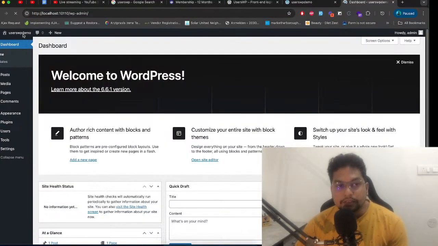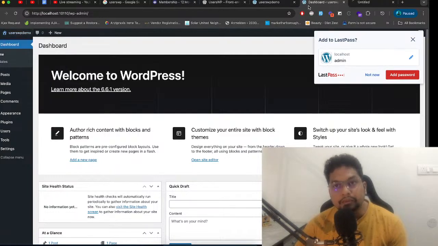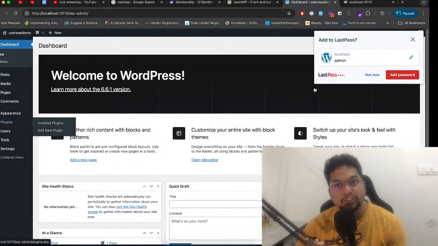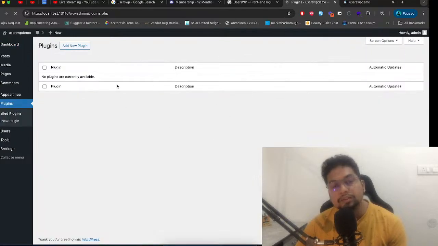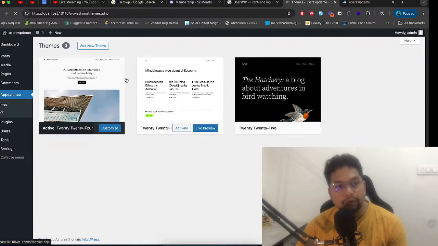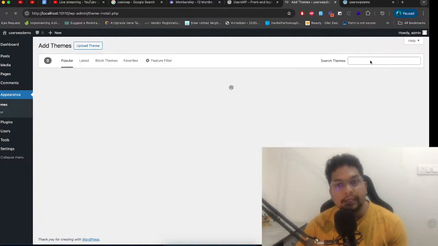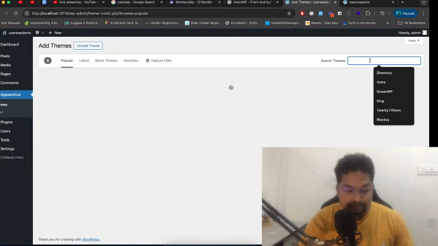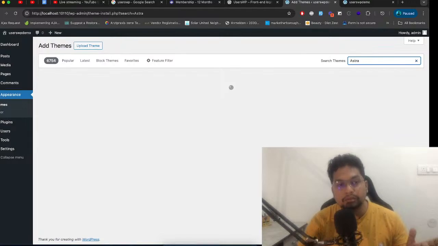So this is a simple WordPress website, and if I check the plugin section, you see there is no plugin, and in the theme section there is this default theme. The first thing I will do is go here and install a theme. Let's install the Astra theme maybe. Yes, Astra theme is good.